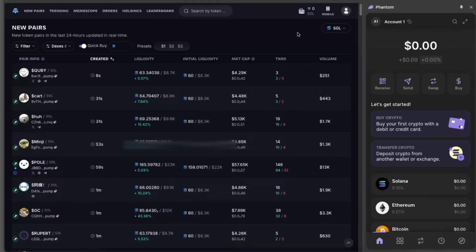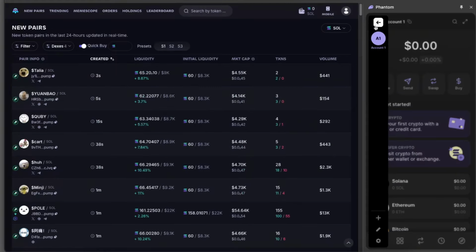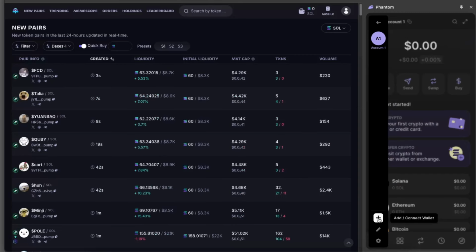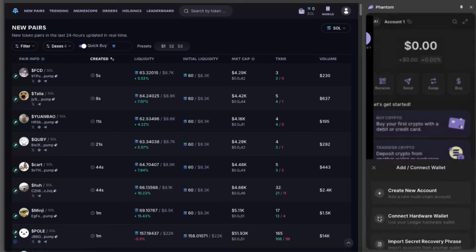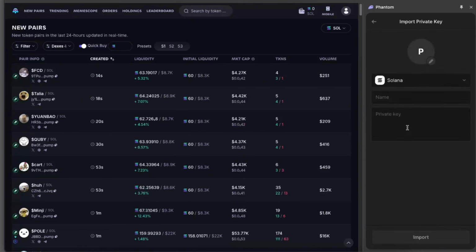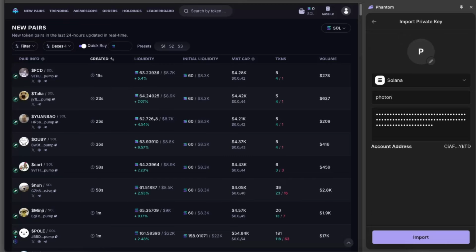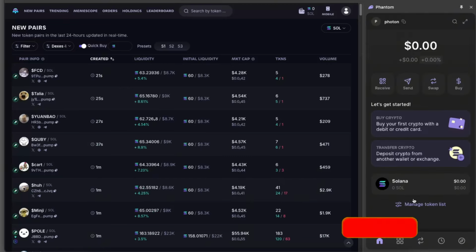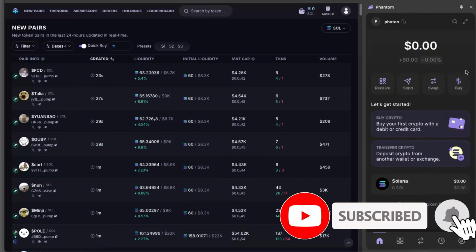You want to go ahead now on Phantom Wallet, open it up, and here at the top, once you click account, this menu bar will pop up, and once you scroll down, you can go ahead and add and connect a wallet. So you're going to click on it, and you're going to go ahead and import a private key. Enter the private key, enter Photon, and click import. And after that, your Photon wallet will be imported here to your Phantom wallet.